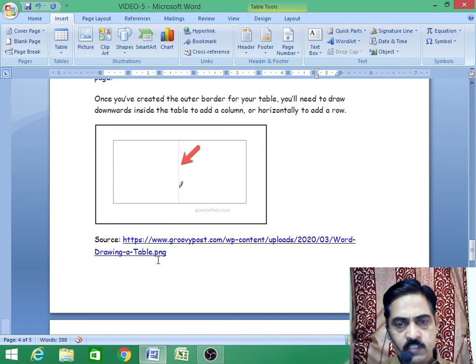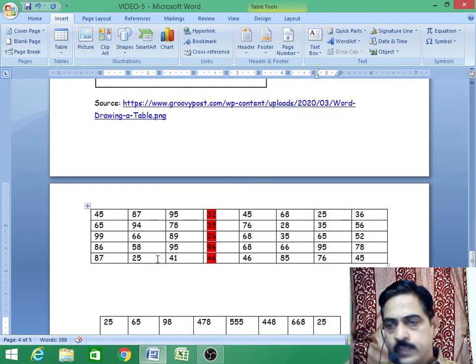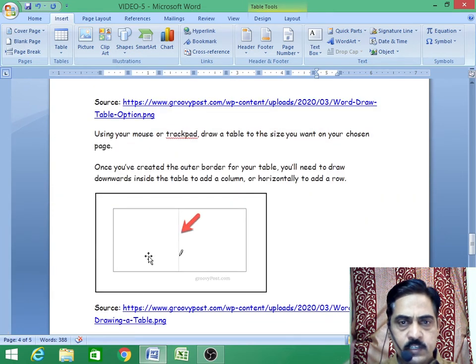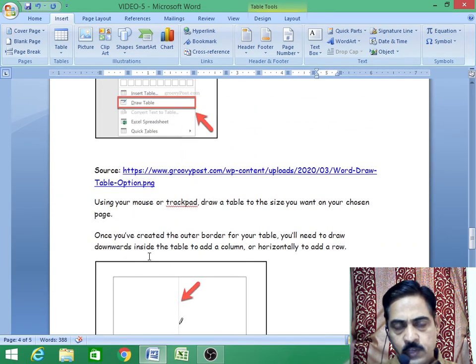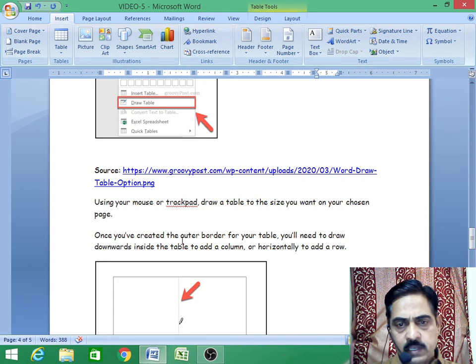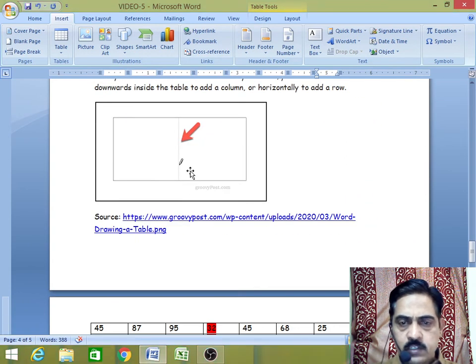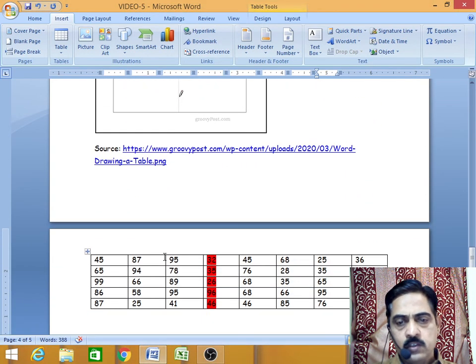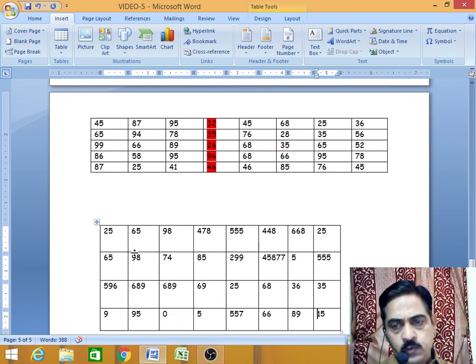Then you can enter the values in that one. And how to get a blank column to the left, blank column to the right, next rows we have seen practically. Then the second option, draw table. When you click insert tab and in the table, if you click draw table, the pointer will be turned to a pencil. Then by using that pencil we have to draw the table.